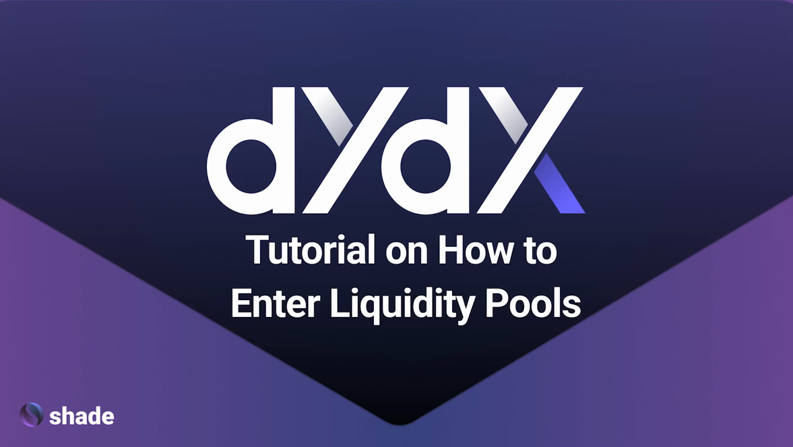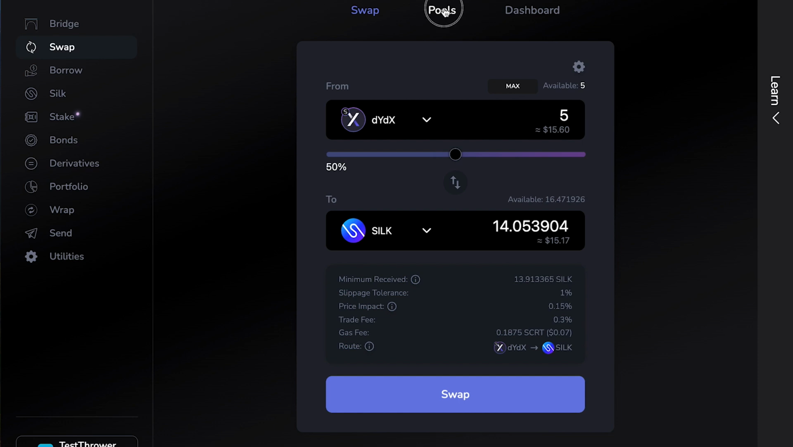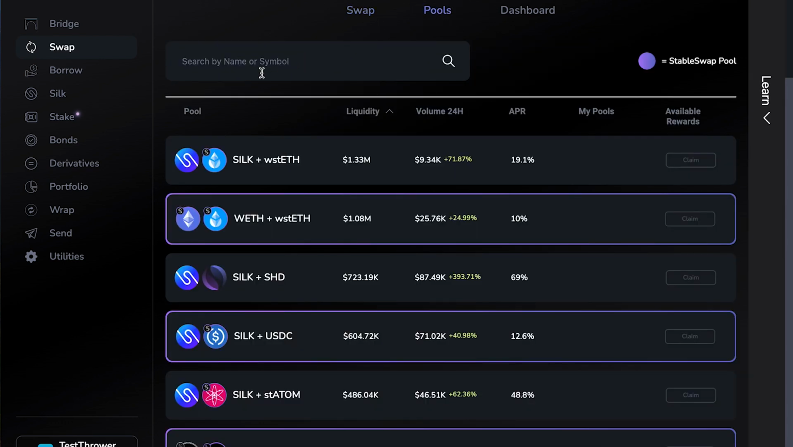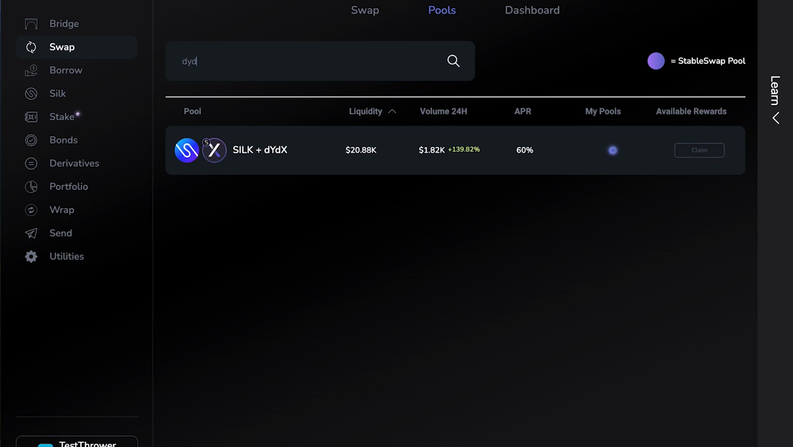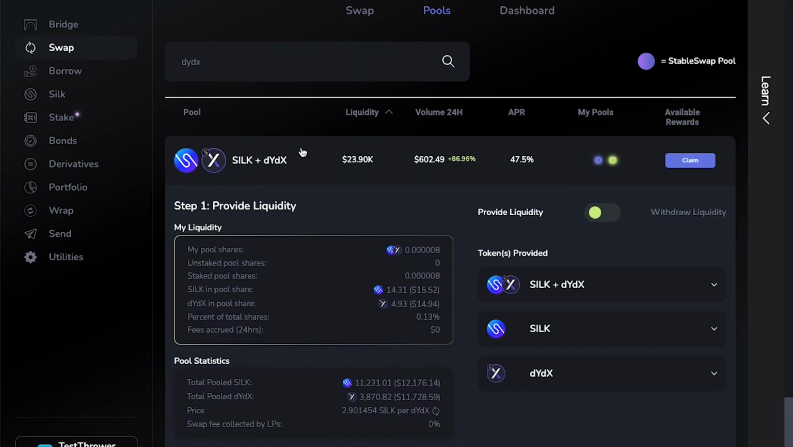Now let's walk you through providing liquidity to the Silk dYdX pool on Shade Swap. On the Shade app, go to the Swap tab and click on Pools along the top of the page. You will notice a Silk dYdX pool appears. Click on the pool for the pool breakdown and liquidity provider options.